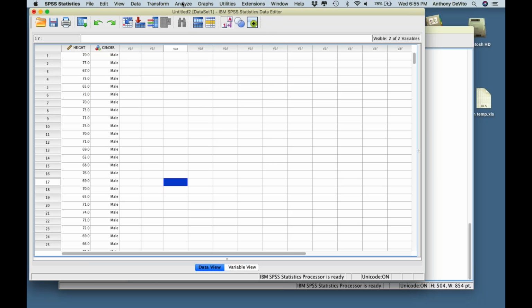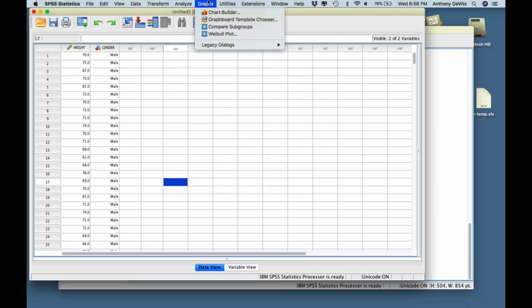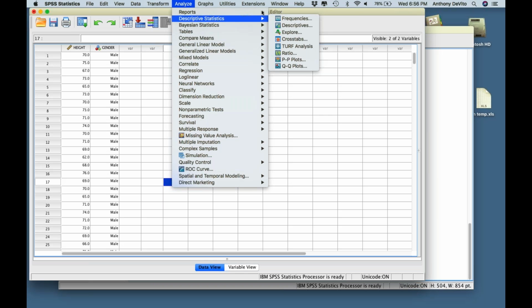So we have a numerical variable, and what kind of statistics do we want to calculate for a numerical variable? We want to measure what the center is. We want to measure the variability. So I'm going to go to descriptive statistics. I'm not going to go to frequencies. That won't do us any good because we don't want to know how many people are 67 inches, how many people are 67 and a half, how many people are 68. That's really not of any value to us.